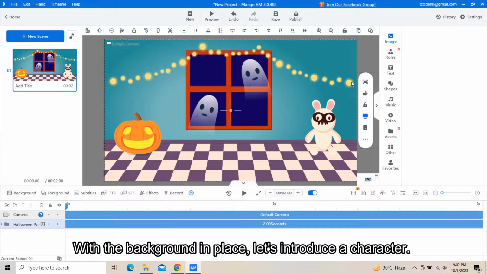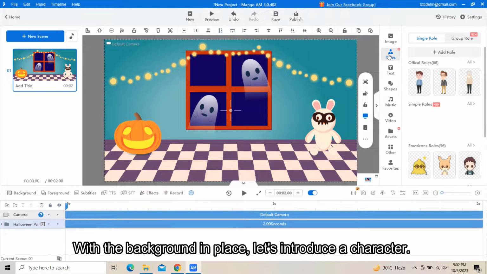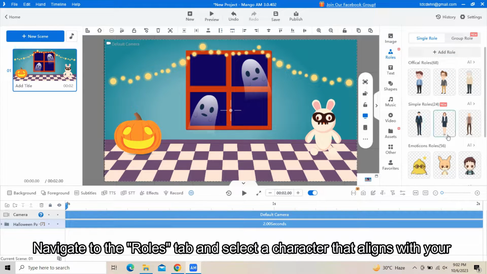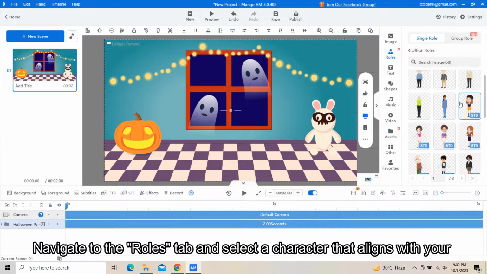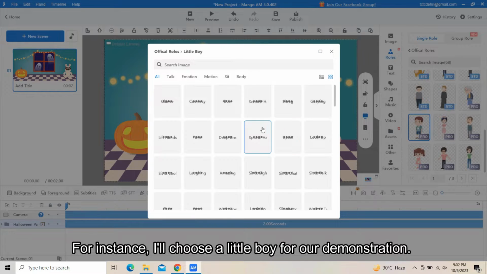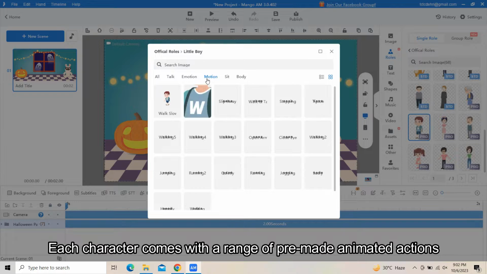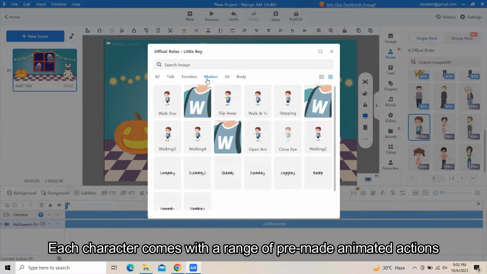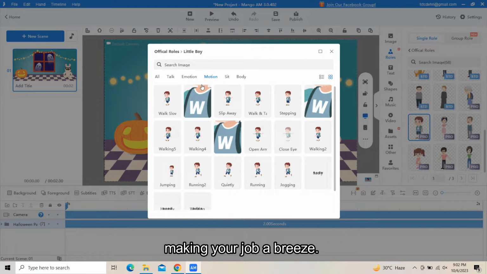With the background in place, let's introduce a character. Navigate to the Roles tab and select a character that aligns with your animation theme. For instance, I will choose a little boy for our demonstration. Each character comes with a range of pre-made animated actions, making your job a breeze.